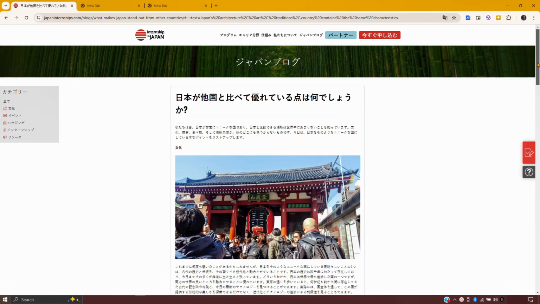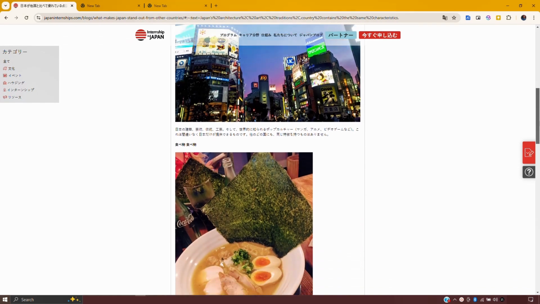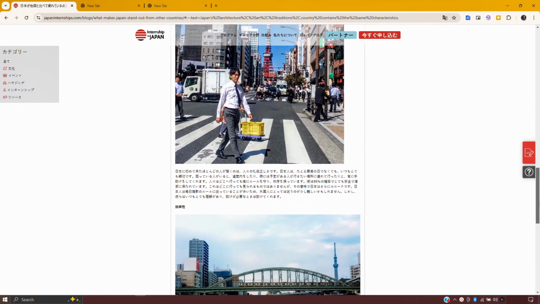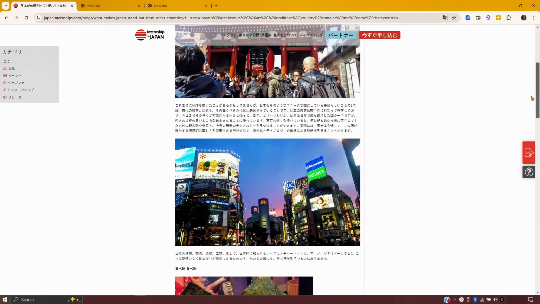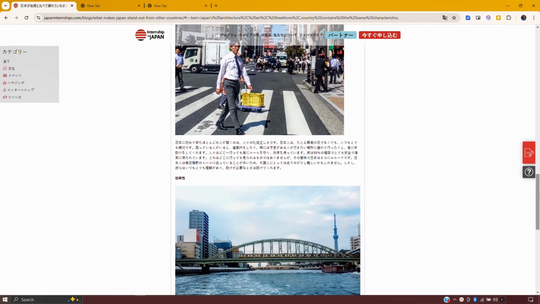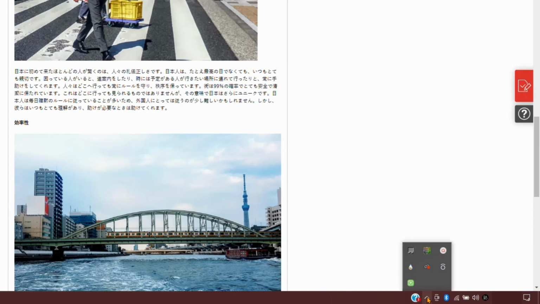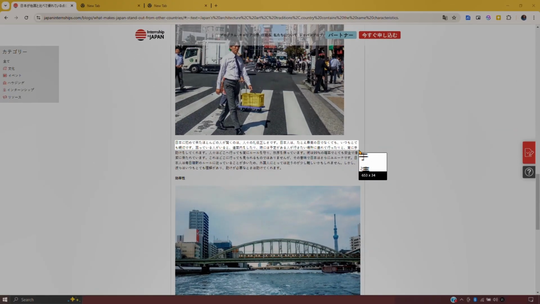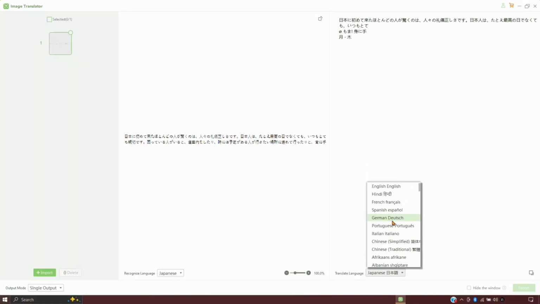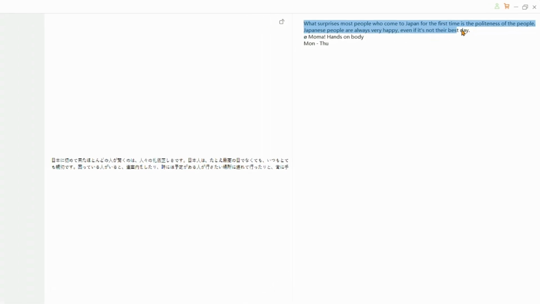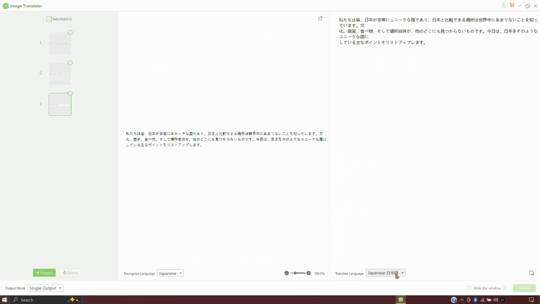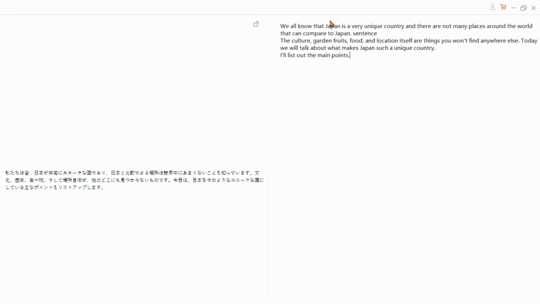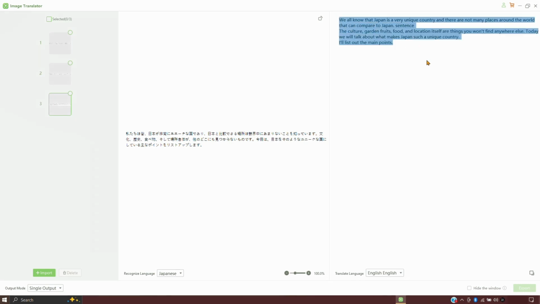Apart from importing images for translation, you can also extract text directly from your screen. Let's say you're viewing a document, watching a video, or browsing a website with text in Japanese. All you need to do is head over to the system tray, locate the PDNob Image Translator, right-click on it, and select Screenshot and Recognize. Then highlight the area of the screen containing the text you want to translate, change the translation language to English, and there you have it. This tool easily extracts and translates text from any displayed content, provided that the characters are clear and legible. Don't forget to choose your export mode and save the translated text in your preferred file format.